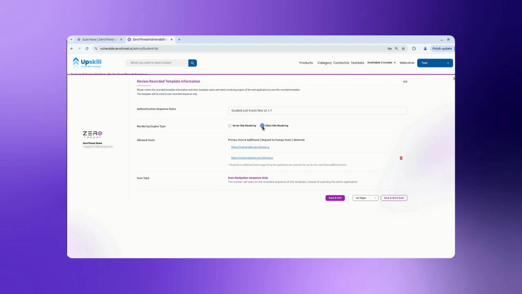After that, you can exclude certain hosts from being scanned. This is helpful for skipping hosts with sensitive data or third-party integrations you don't want to include.